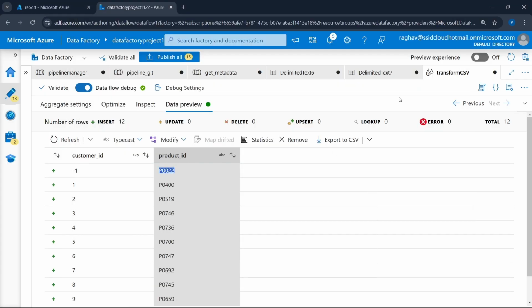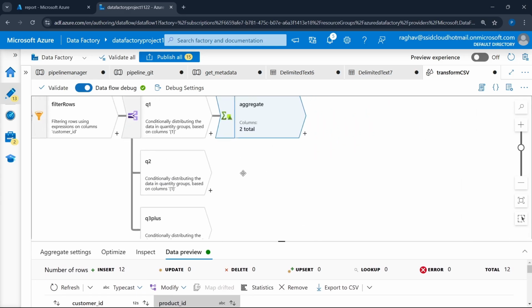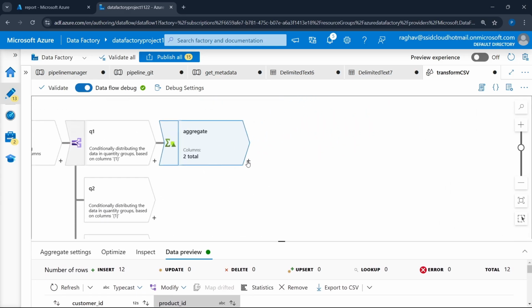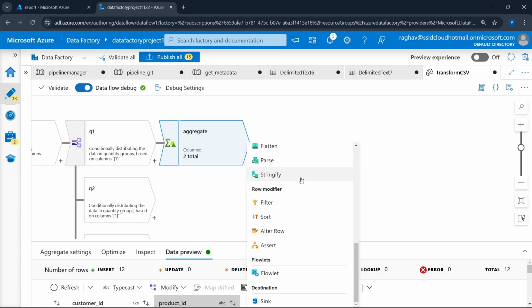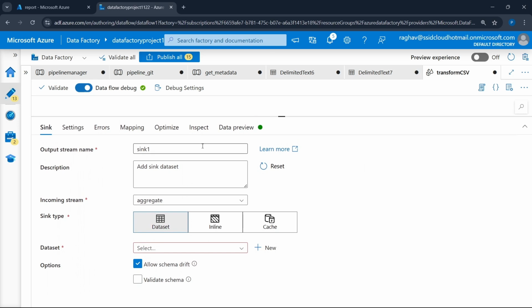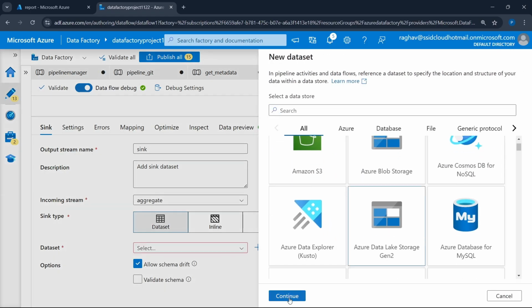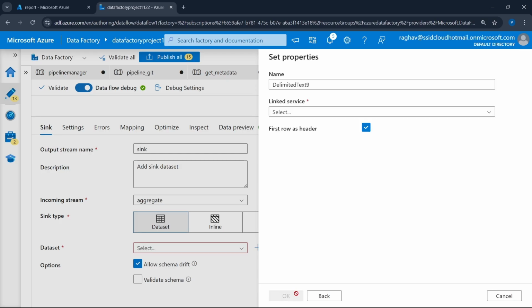Now, let's say we want to save this data. So how can we do that? Let's just first collapse and show you. After the aggregate, click on plus. In the end, you will find sink. Let's create a sink and let's select the dataset. Click on new, generate to CSV.